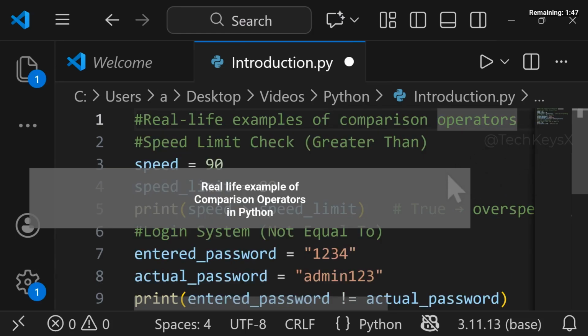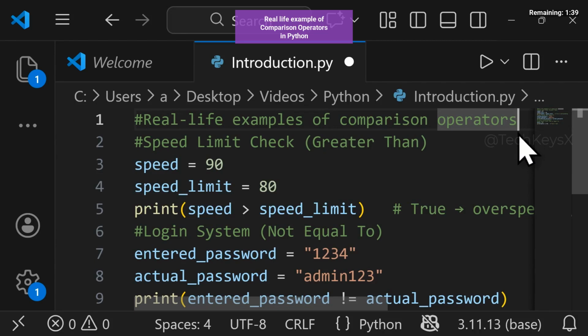Hello guys, welcome to Python series. In our previous video, we learned about comparison operators. So what are comparison operators? Comparison operators are used to compare two values and they will always return two values, either true or false.